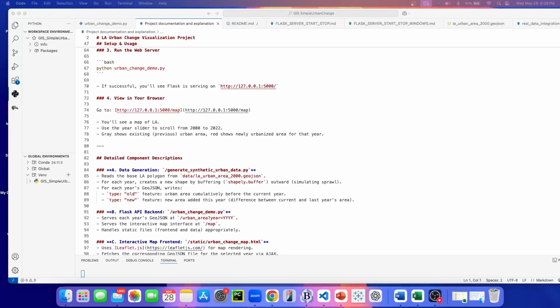Essentially, it works with two things. It works with Flask, which is a simple web server that allows you to share maps. Flask sends the corresponding GeoJSON map. GeoJSON is something that I will mention a lot as we get into other similar projects. GeoJSON is a popular file format for maps and for geographic data.